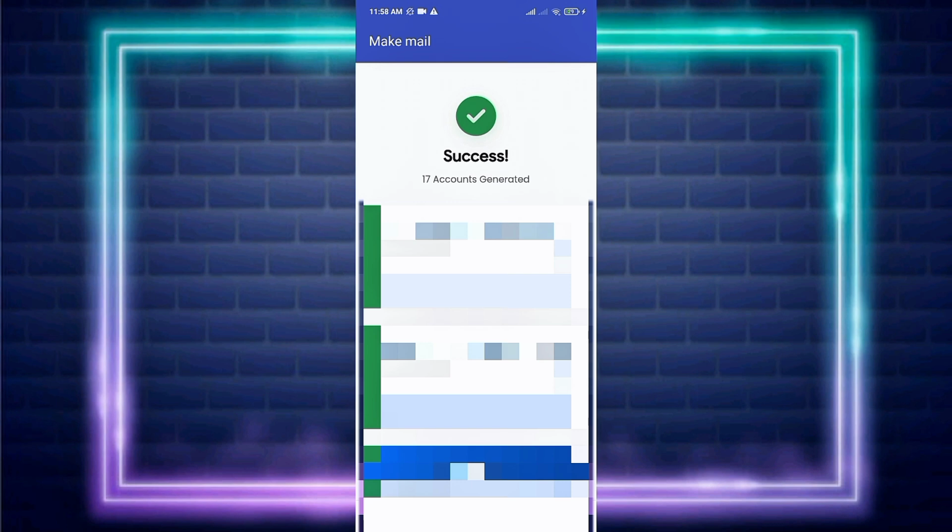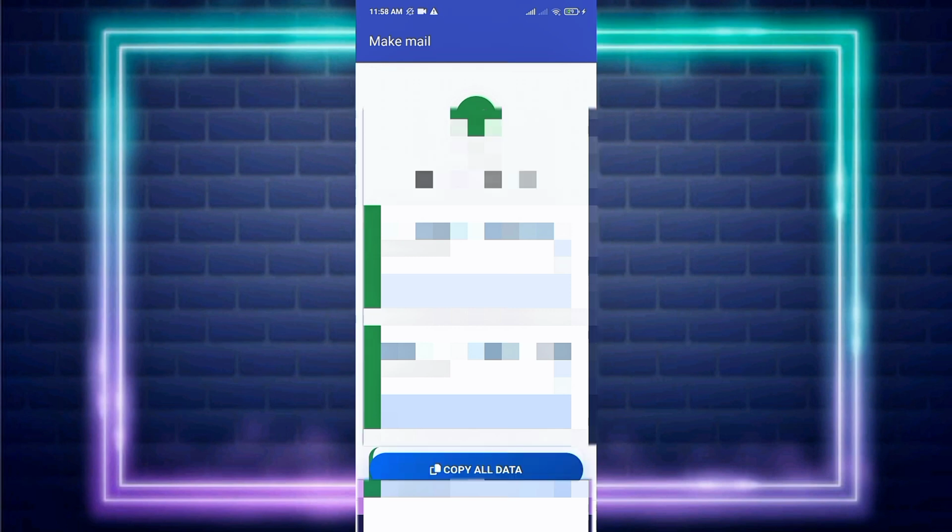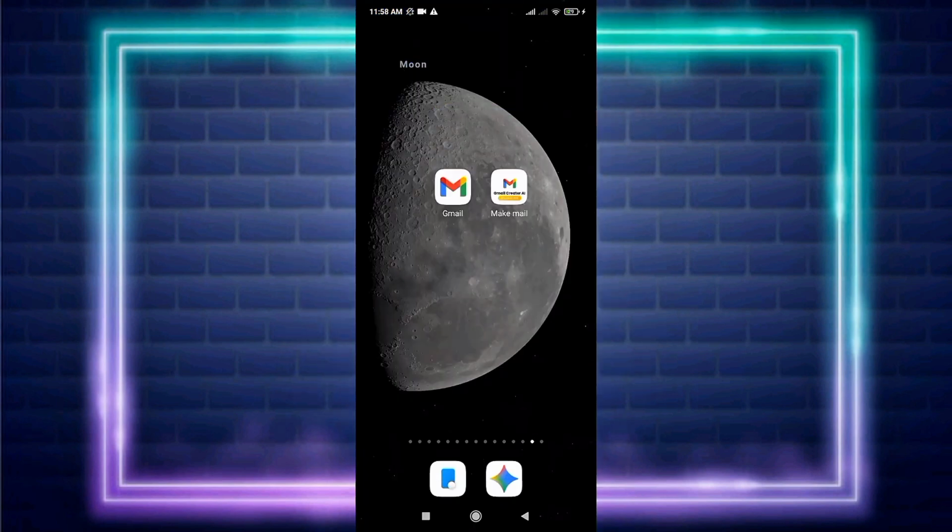Now I will tell you how and where to sell these Gmails. First, click on copy all data. At the bottom, all the Gmails and passwords will be copied. Then paste them into your notepad. After that, we have a Gmail selling bot link on our Telegram channel. You can go there and sell your Gmails to the bot.